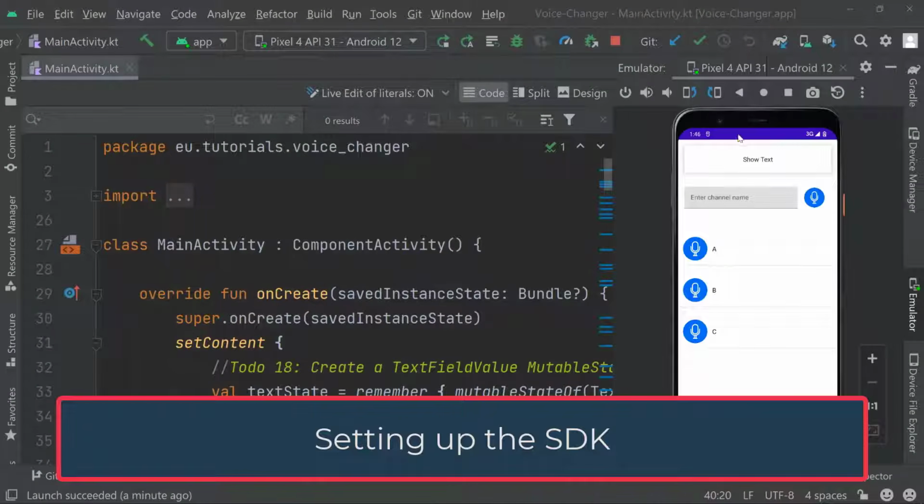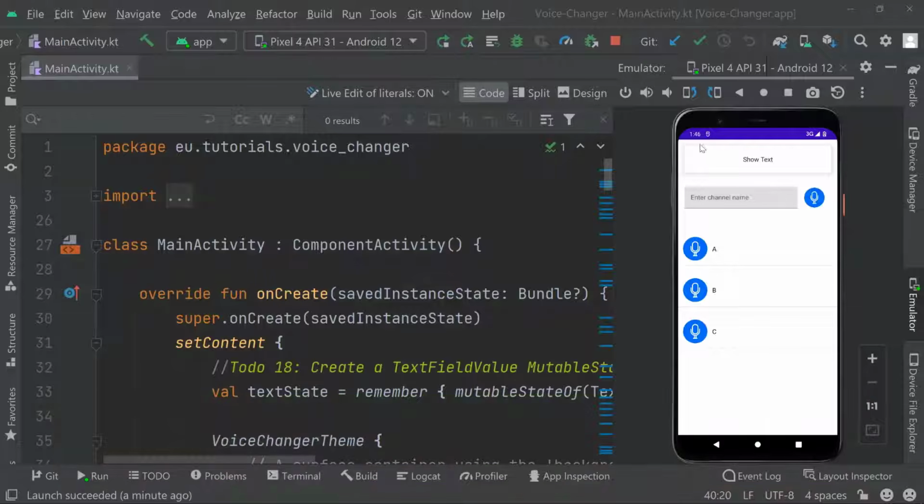The first thing that we see here is that I already have prepared the user interface, and that's what we're going to work with. You see we have a little card here at the top that has a text inside of it. Then we have a text edit box where we can enter a channel name, and we have this recording button as well as multiple other ones that we can work with. This is a very simple user interface.